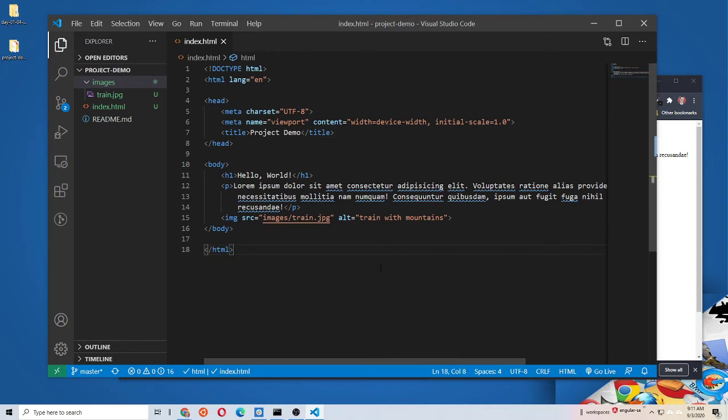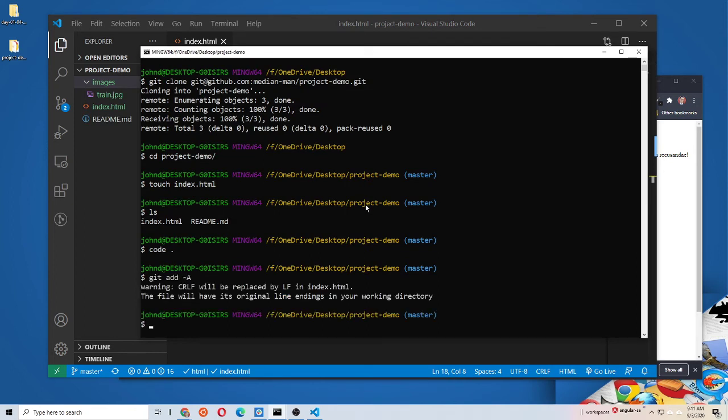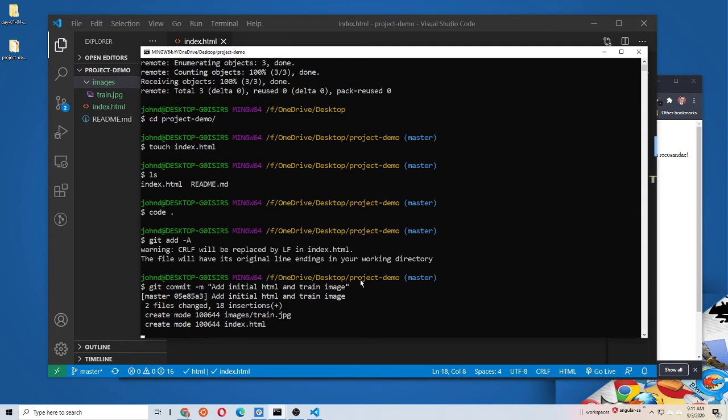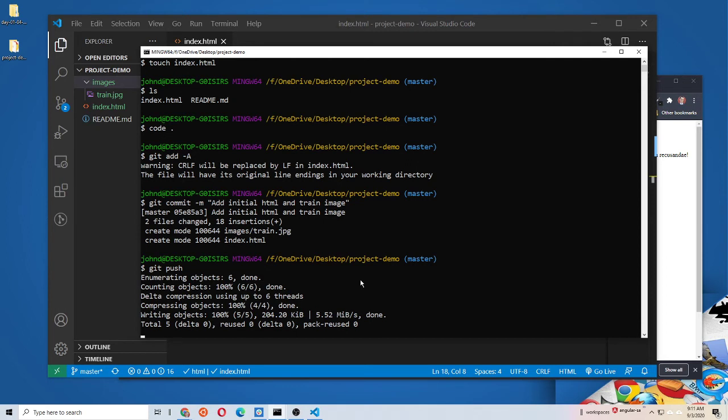All right, great. We have our page that we would like to deploy. Let's go ahead and go back to our terminal now. Right, and we're going to git add -a, and what that's going to do is stage the images and the index.html that we added. Now we need to commit it. I'm going to commit using the -m option so I can provide a message. So I'm going to say add initial HTML and train image. There we go. All right, with that done, I'm ready to upload this to GitHub. So I'm going to go ahead and git push. And that's going to upload all my code to GitHub.